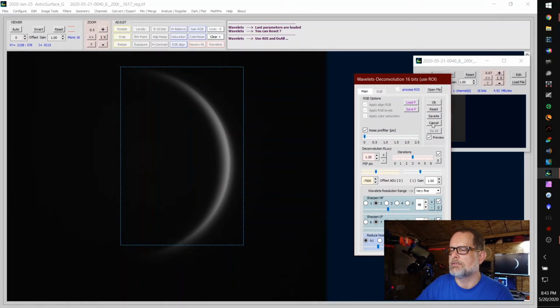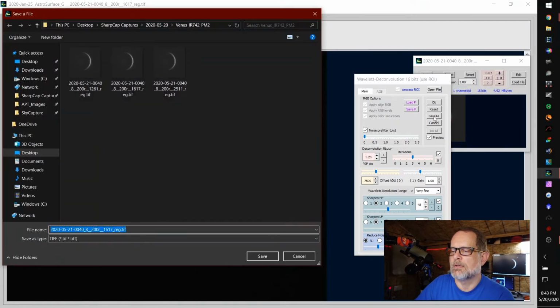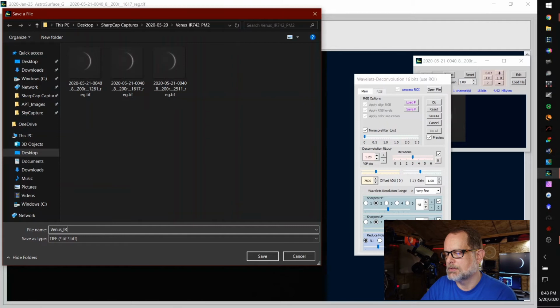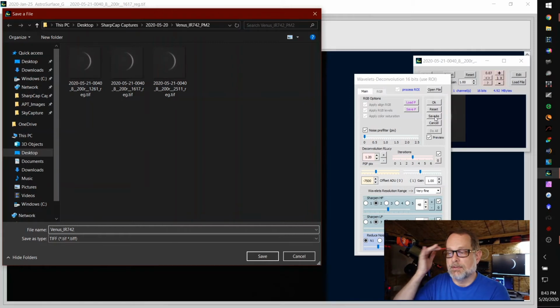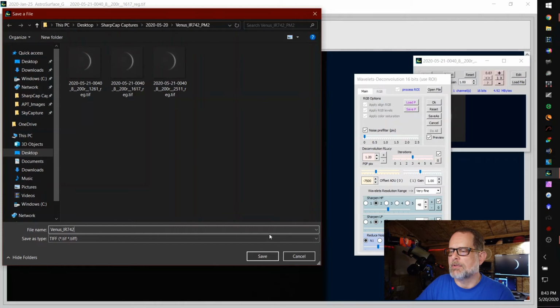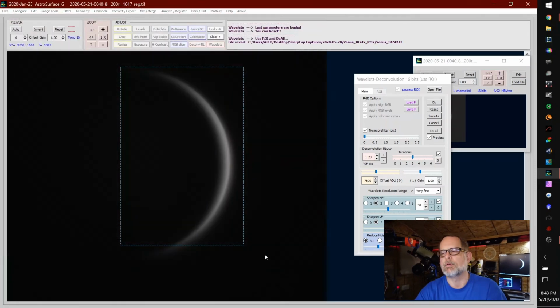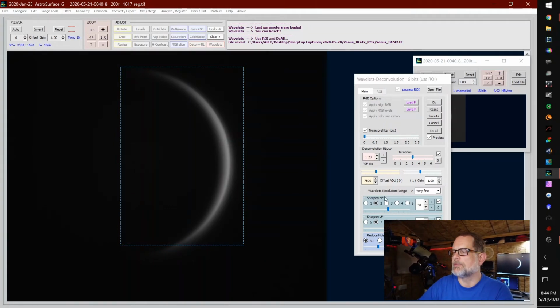So from here I can save as, and I will save as Venus. And I go ahead and put my IR 742, it's just a habit I do, so I know what filter I had. Because I can look at the size of it and kind of figure out if I had a PowerMate, Barlow, whatever. And all of the gain settings are stored in the side file when SharpCap captures everything. But you don't know what filter you used. So I put that in there, saved, and now I'm ready to upload to Facebook. So that is what I did with Venus.